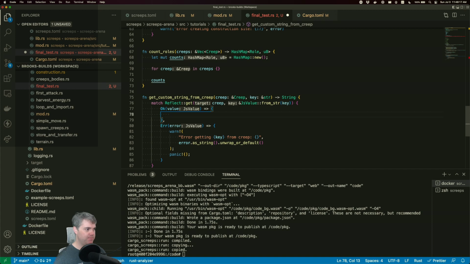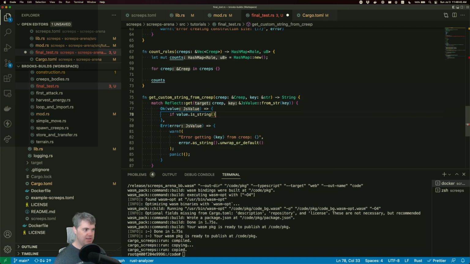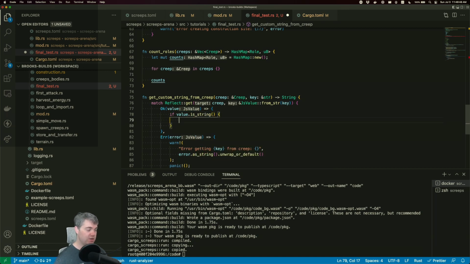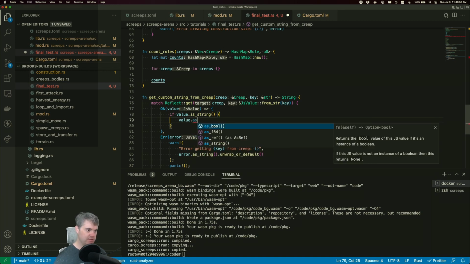I guess we could just do an unwrap or default on this one as well. Although I like having this warning here. So let's do if value dot is string, then I'm going to return value dot as string.